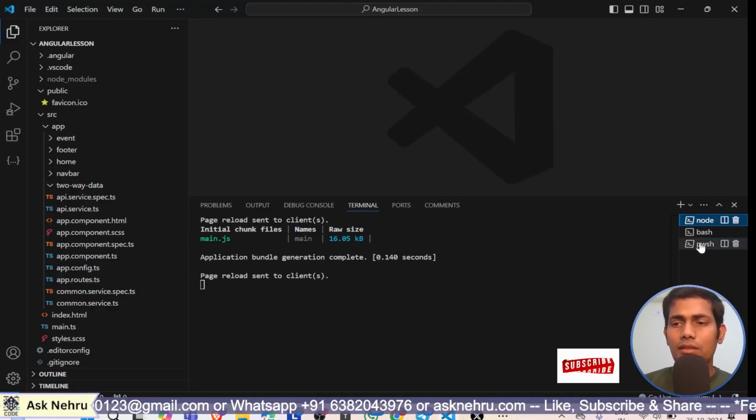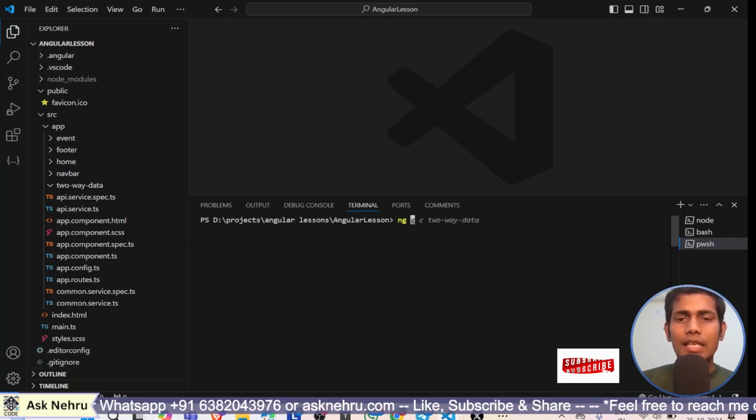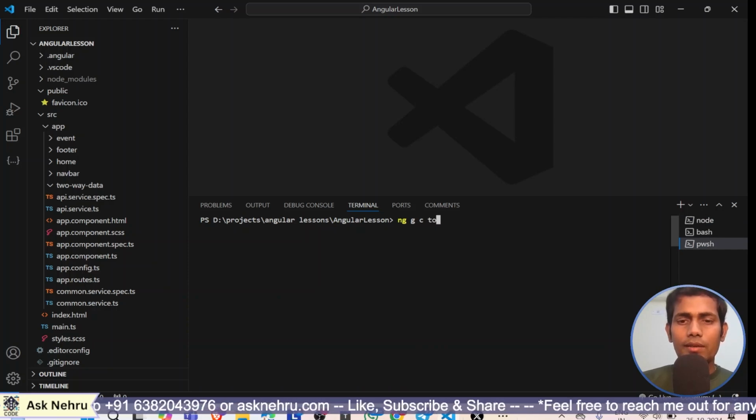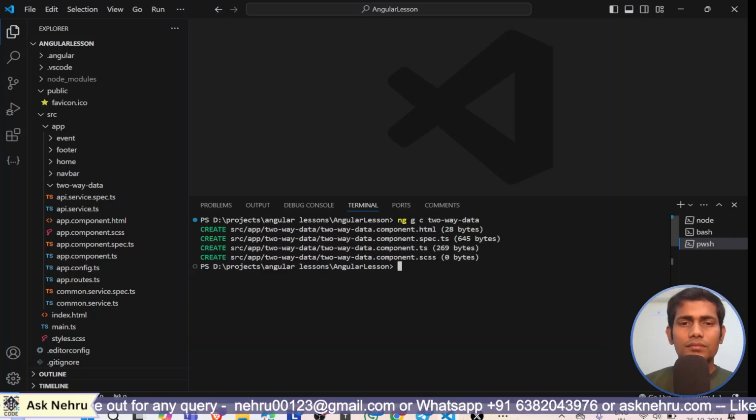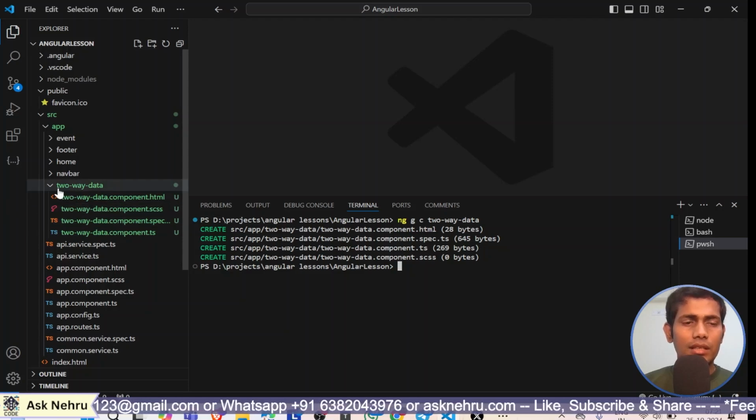For that, I go to our terminal and say ng g c two-way-data. Two-way-data is the component name. G means generate, C means component. So Angular is going to generate a component named two-way-data. When I click enter, let's see, it is generating. Yes guys, we have successfully created the two-way-data component. This is created here, and in green color it is visible.